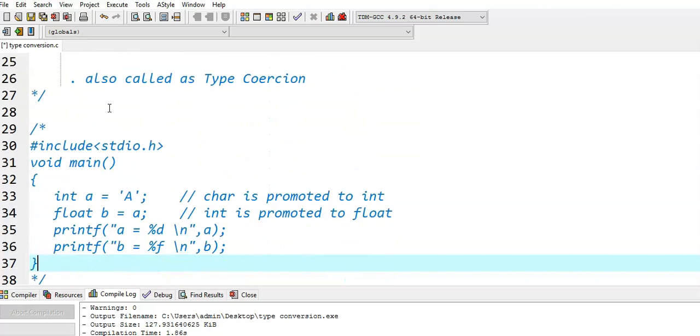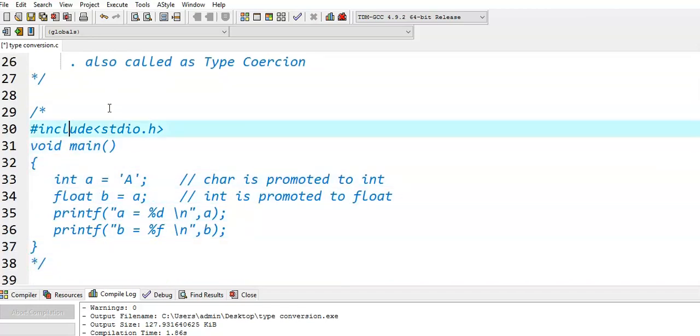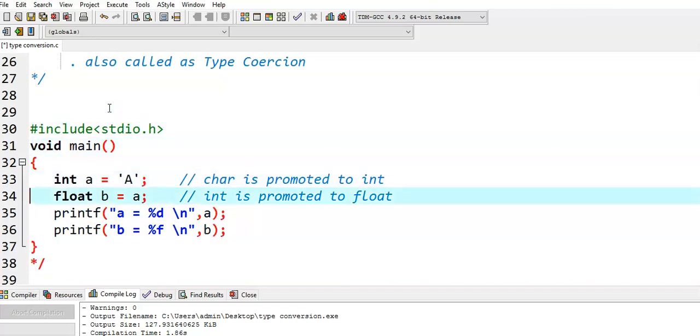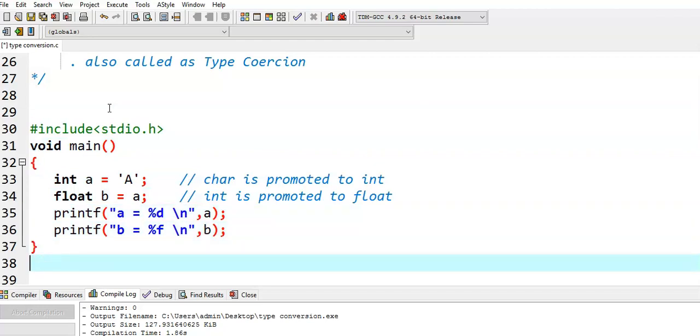We see different examples. This is the first case. In this example, we have taken int a is equal to, we are assigning a character value to an integer variable. Now what is happening here? Since A is in single quotes, it is a character constant. Now the character constant value is passed to the integer variable.